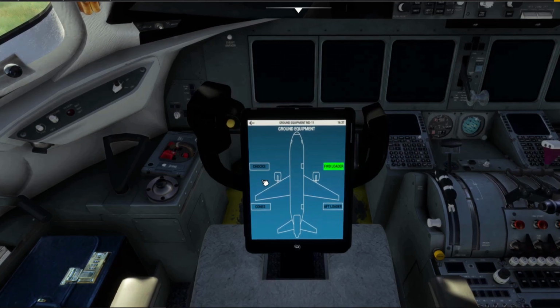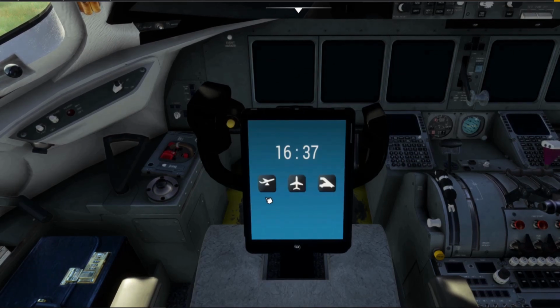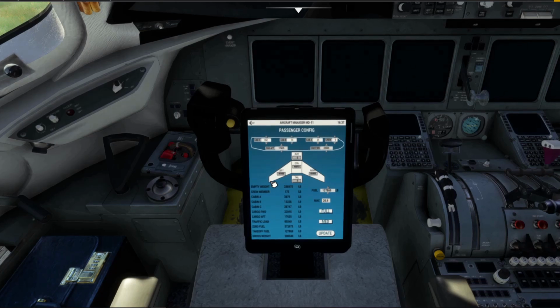Hi. Yeah, I'll show you a little something here. We can put our chocks out. We can get our cargo doors opening. This is where we can adjust our passengers.